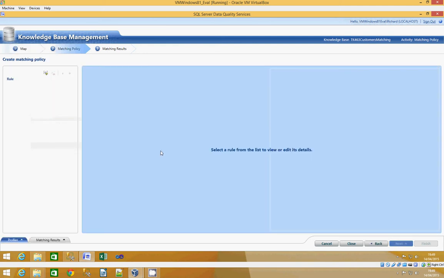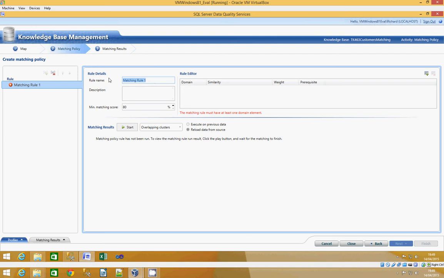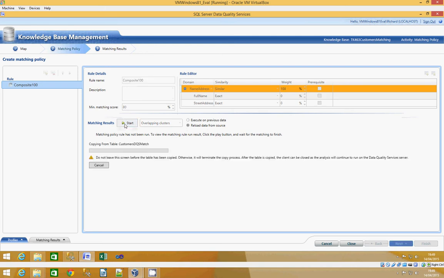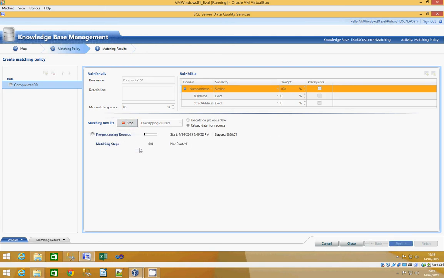So click next, and here we create our matching policy. So we're going to create a rule. So click matching rule. The first one is going to be composite 100, and we're going to add domains, and we're going to have it for the name and address, and we're going to give it 100 for the weight. So I think basically we're asking for an exact match there. So we're going to click start, let that run.